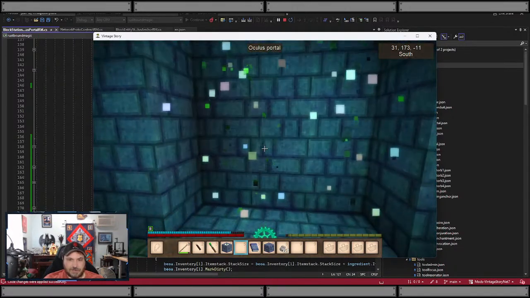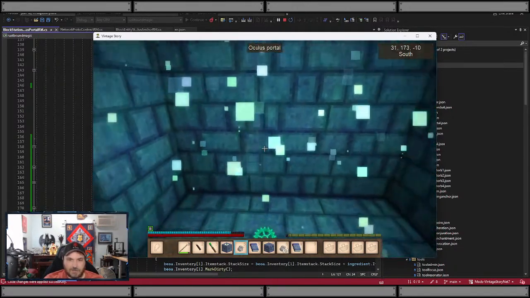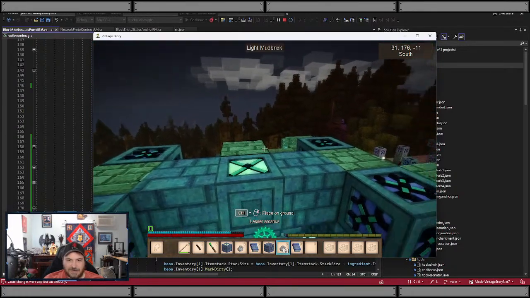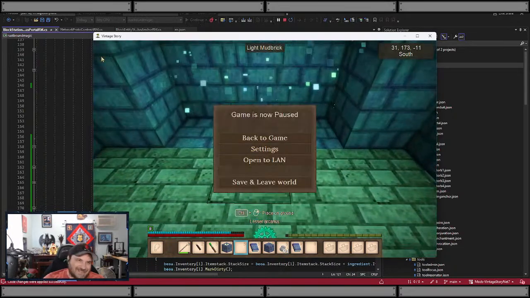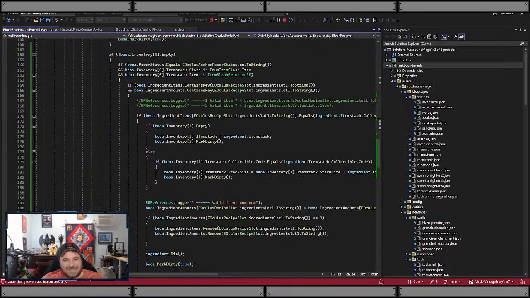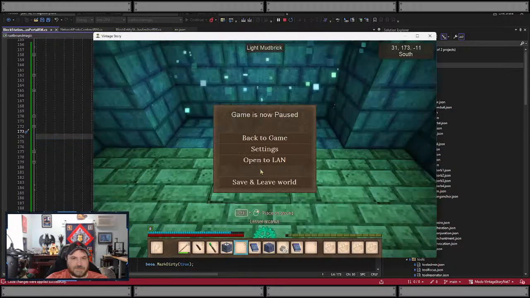Now what if I drop this? Nope, I still get an extra item. This doesn't make sense to me. So if it's empty, right, then we're just gonna say, oh, I guess that's okay. So this should preserve it, right?